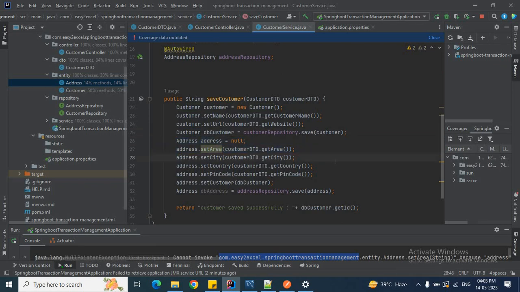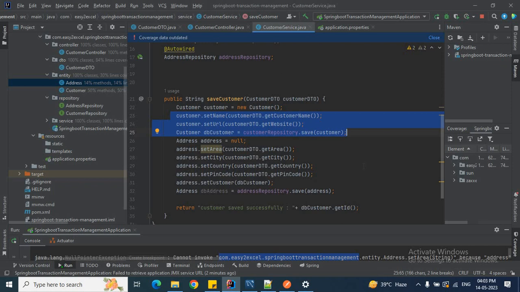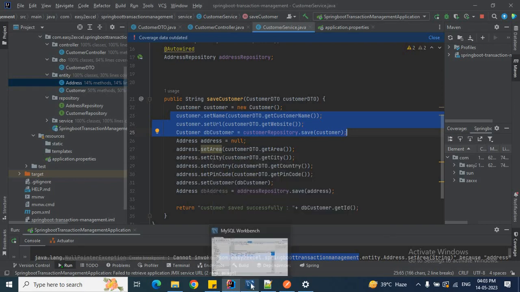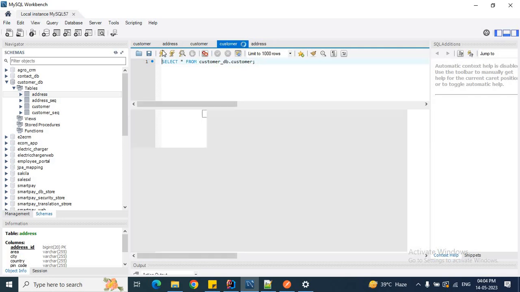So even if the customer details are set properly, but we break the transaction in between, all the transactions should be rolled back. There will be no data in the customer table as well as the address table. So let me go to my database. Fine, there is nothing inside the address table. So it is expected.